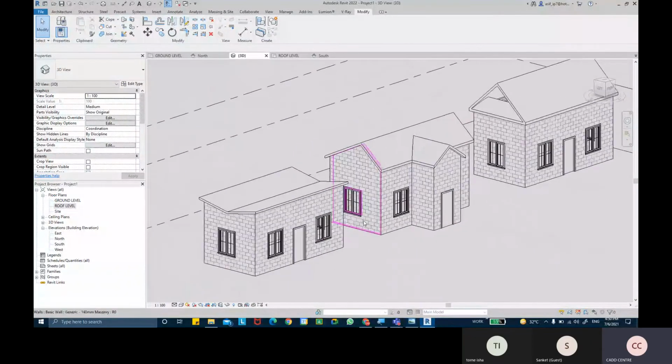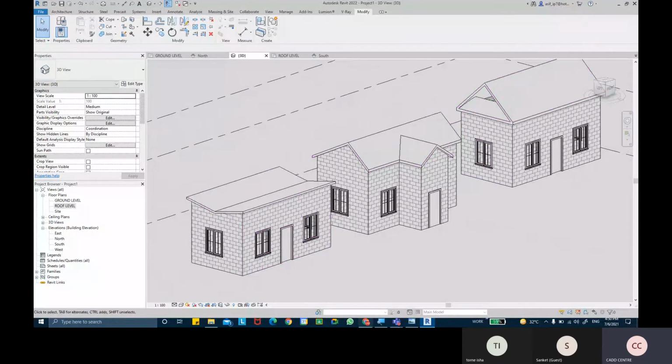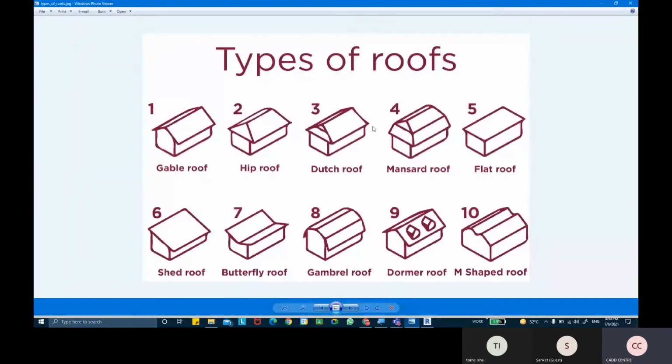Okay, till now all is clear. Means the type of roofing we did: the gabled, hip, Dutch, mansard, flat and shed roof, and the butterfly roof. All seven is clear. Now, as I told you, the gambrel roof or the M-shaped roof would be done by roof by extrusion.